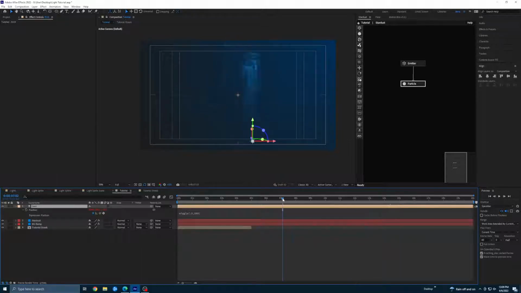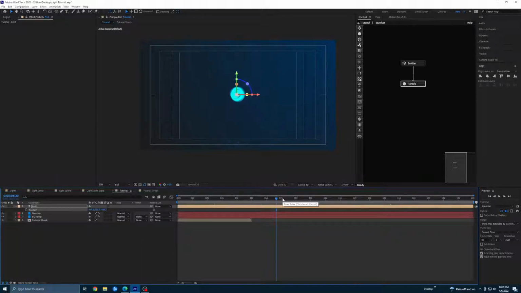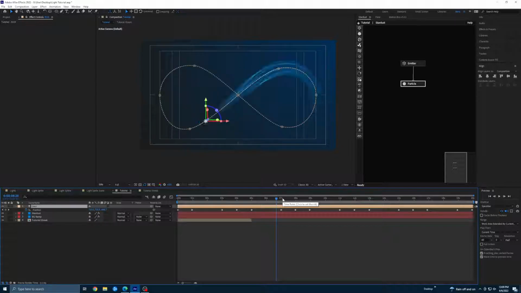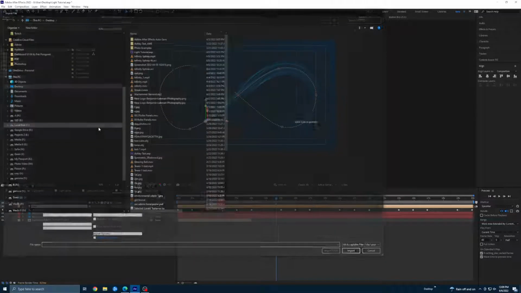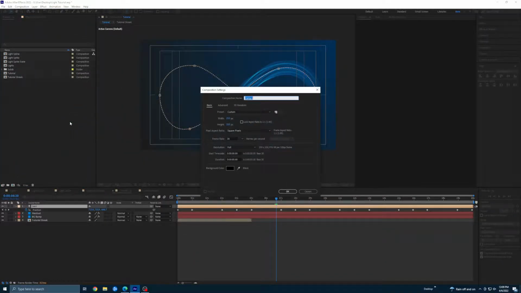So there we go. So let's undo these, and we'll go back to our figure 8. But then I wanted to show you this other option that doesn't work as good, but it's important to know it, okay? We'll create a new composition. We're going to call this tutorial spline.